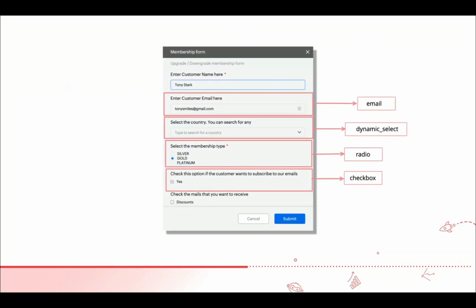In the next two screens, I've displayed the different types of inputs that are possible inside a form. Here you have the email input. Here you have dynamic select. This one is going to display a drop down when clicked upon. And then you have the radio button with a select membership type. You can just choose one of these. So this has radio buttons. And here you also have a checkbox. So you have so many different elements like these that are passed to the implementation of the form controller.